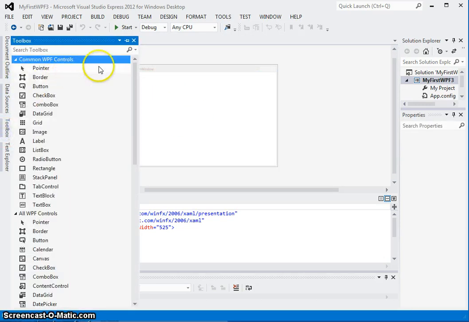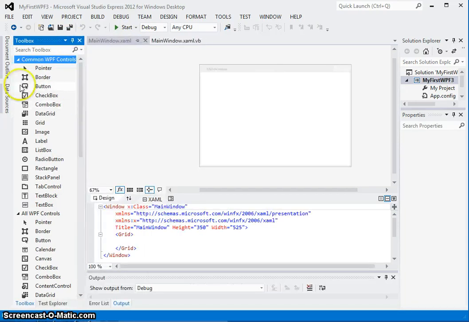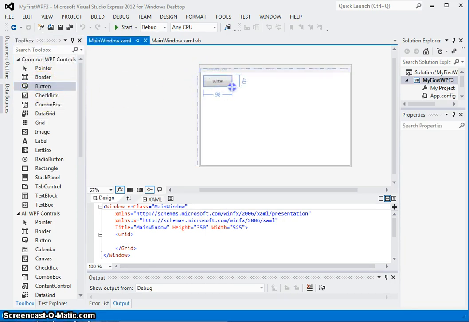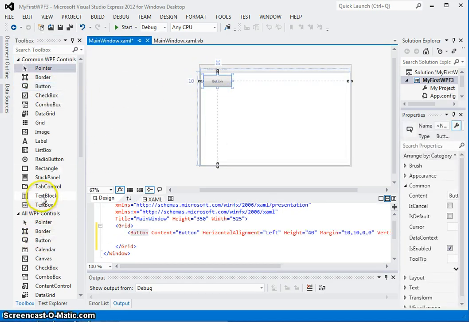But if we just go to the toolbox, I'm going to narrow that down for a moment, pin it. It does seem to get in the way more when I'm trying to do this sort of work. We'll add a button. There we go. And we'll add a text box. And we'll just write a simple hello world. So we'll double click on the button.